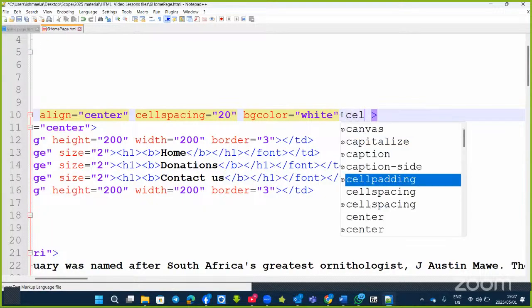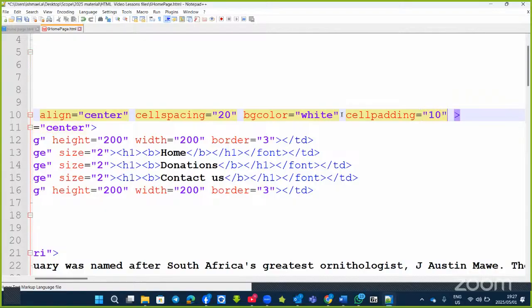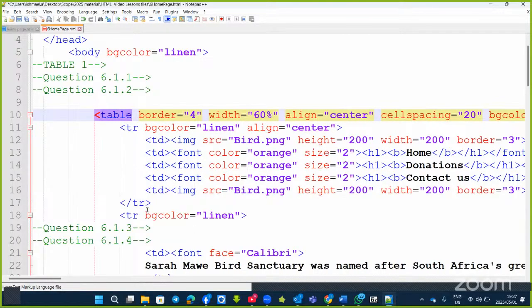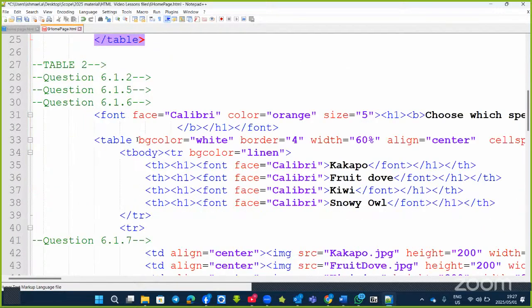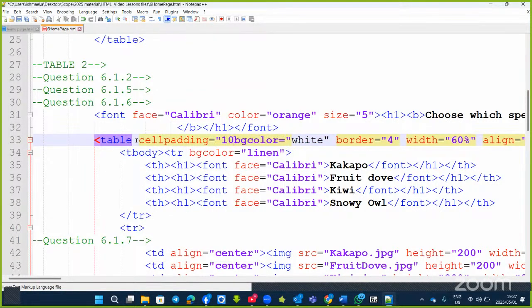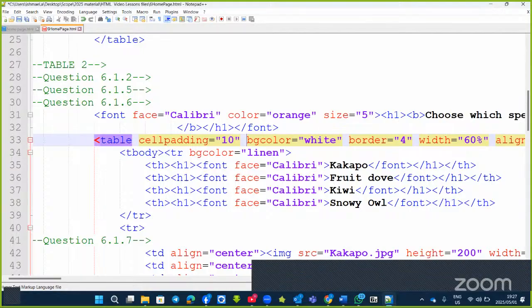So you say cell padding equals 10. And then you go to the next table also. There were two tables. Here also we take cell padding equals 10. It doesn't matter where you are inserting it, but it should be inside the table. Right. So now when we save and then we run it, that's how it's going to show the cell padding.